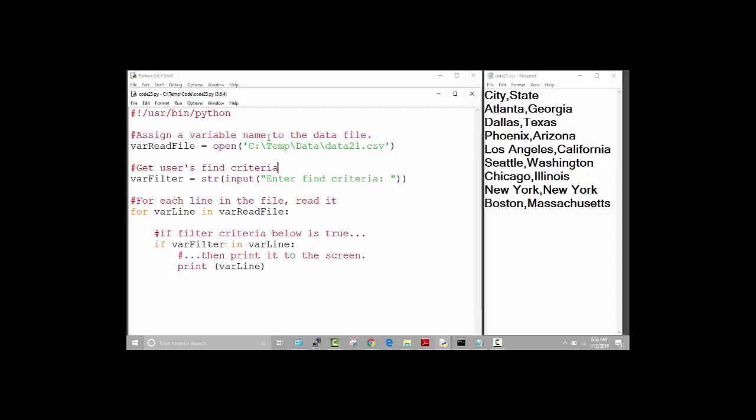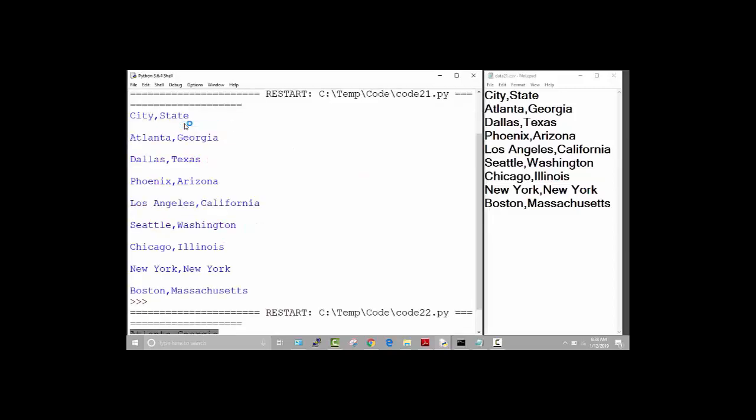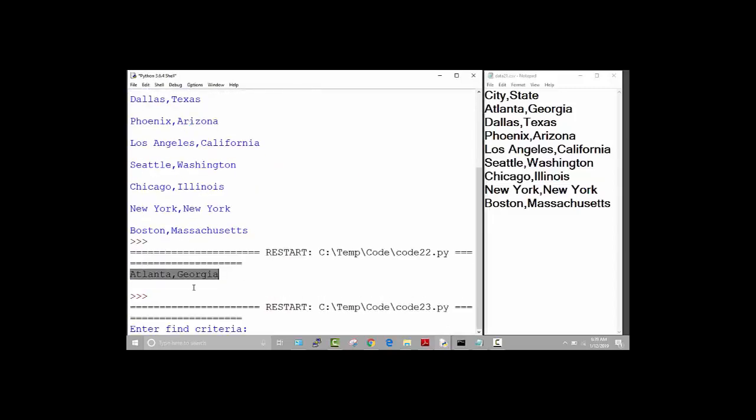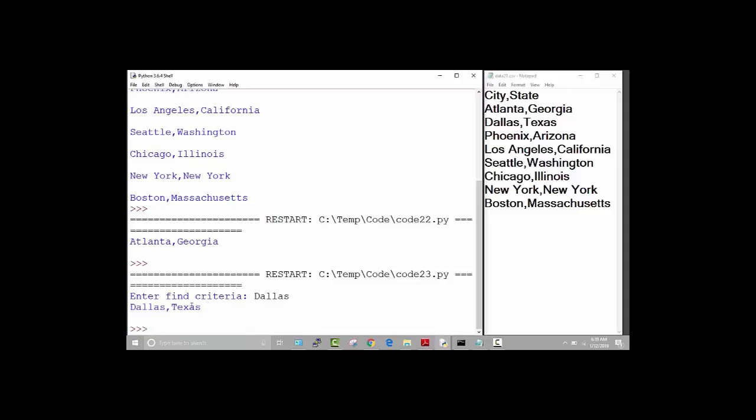So let's go ahead and just run this, and let's see what happens. Okay, so now instead of just printing out the result, it says enter find criteria. So now the program is waiting for me to do something. So I'll type in Dallas and hit enter. And now it found the city and state that I was looking for.